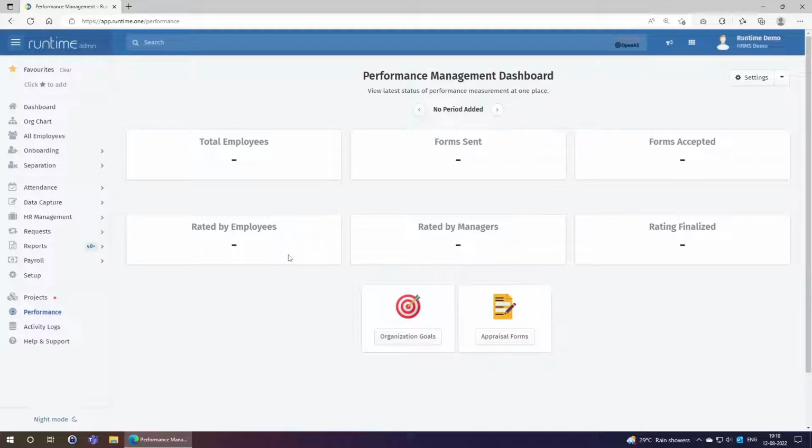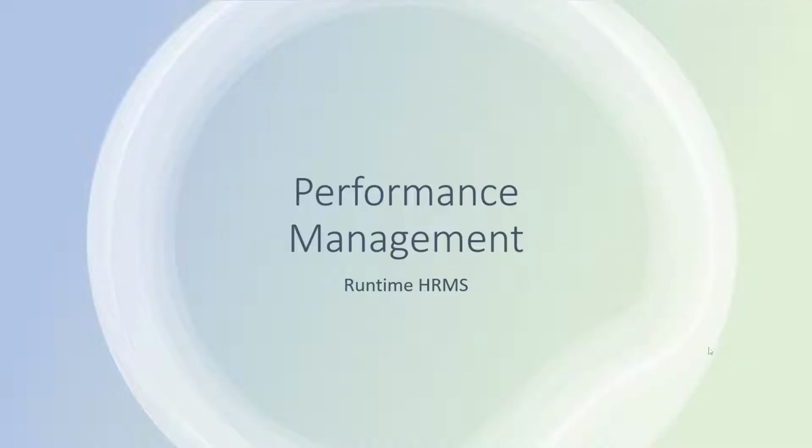So we will start by understanding the basic setup of performance management and various modules which are involved while evaluating the performance for the employees. So before we dive into the actual implementation of performance management, let's review some basic concepts about how this functionality works.